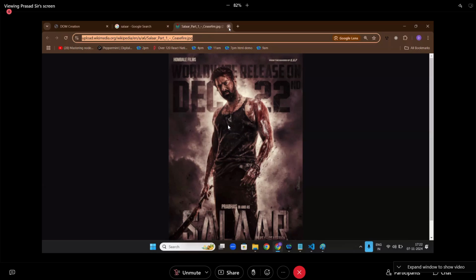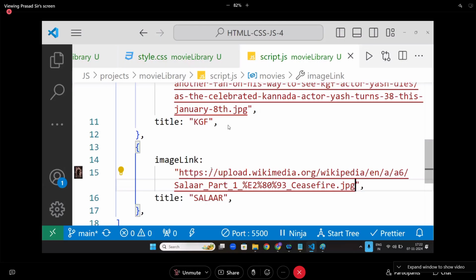Sir, I am creating static data. Once you understand it, in future we will directly use API data. An API will give you dynamic data from the backend. Don't worry. Now, static data, how to do it?